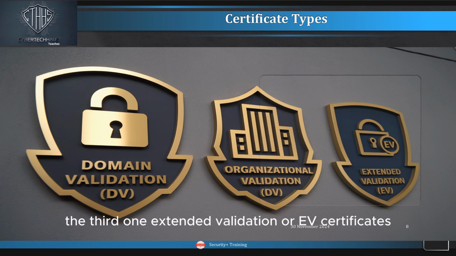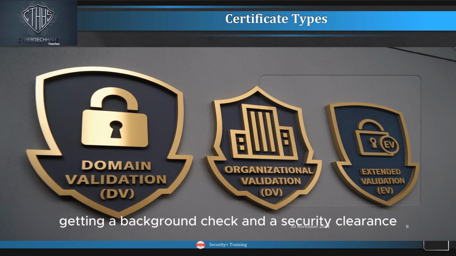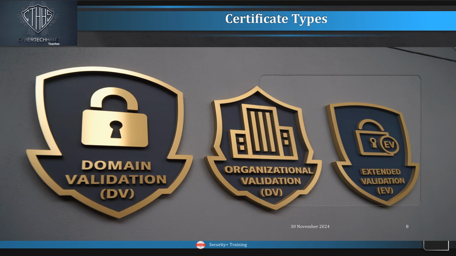The third one, extended validation or EV certificates. These are the most trustworthy certificates. The certificate authority goes through a thorough verification process, checking the organization's legal documents and physical existence. It's like getting a background check and a security clearance. These certificates provide the highest level of assurance.